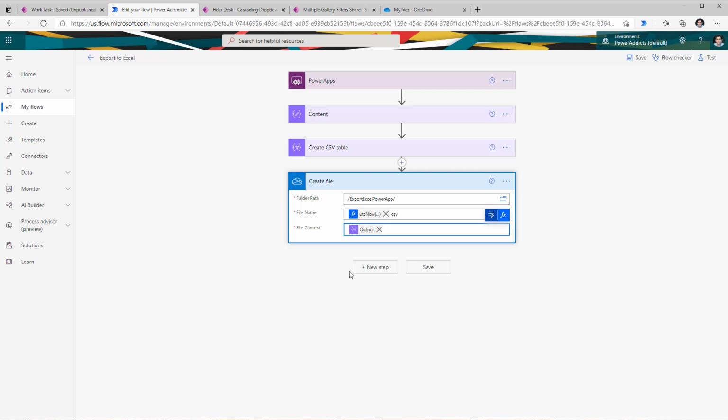Next step, once the file is created, I need the link of that file because I would like to open that file directly in Power Apps. When user clicks that button to export to Excel, the flow should get called, the flow should create the file, and the flow should launch that file in Power Apps. So I need to send that link of the file directly back to Power Apps right here in my flow.